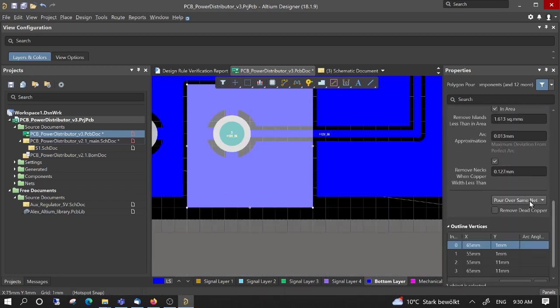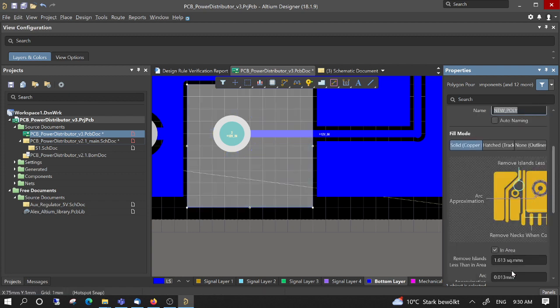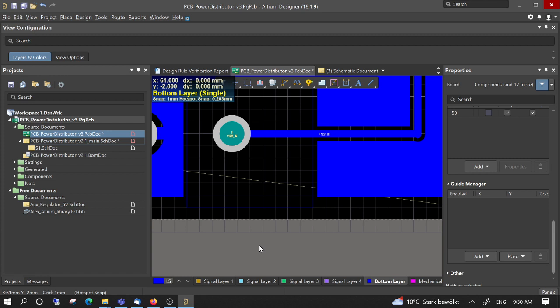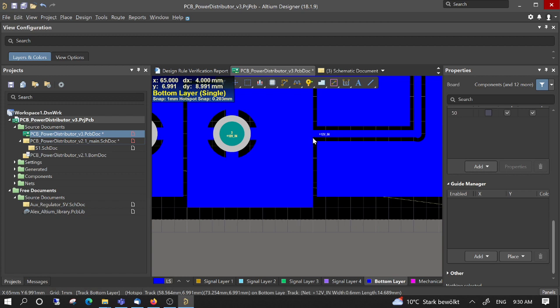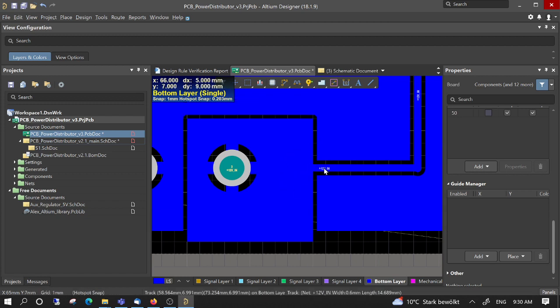But if I put here, it was before selected Pour over same net polygons only, and now I select Pour over all same net objects and apply. Don't forget to apply. Then I update again TGA, and now I see that it's covering the trace with the same net.